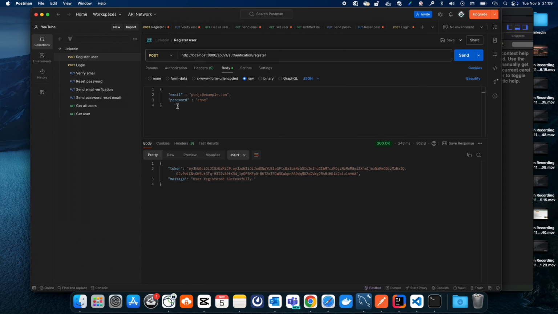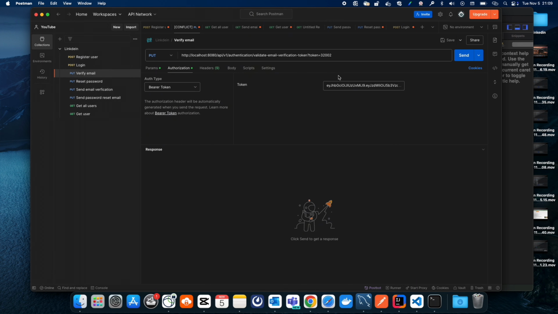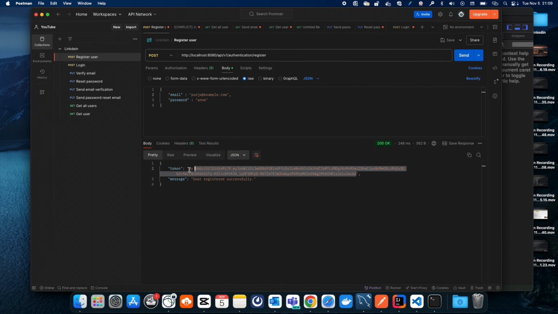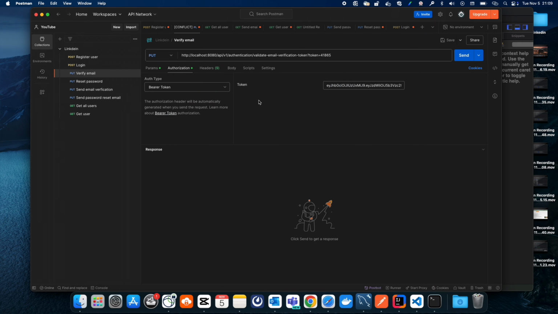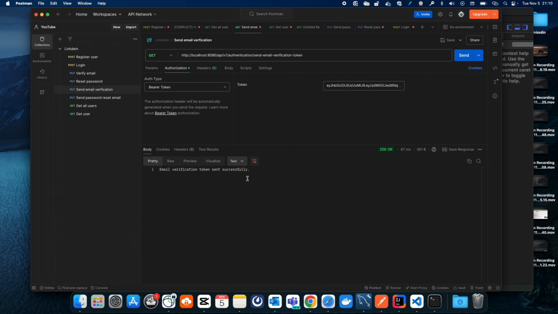So let me come back here and try to verify the email. For that, I'm going to send the token that I have received, with the authentication token, like this. So verify email, send. Email verified, token has expired, because it was valid for only 1 minute. So now I should be able to ask for a new token. So let's say send email verification token here, and here I also need to paste my authentication token, and send. So it's saying it's sent.